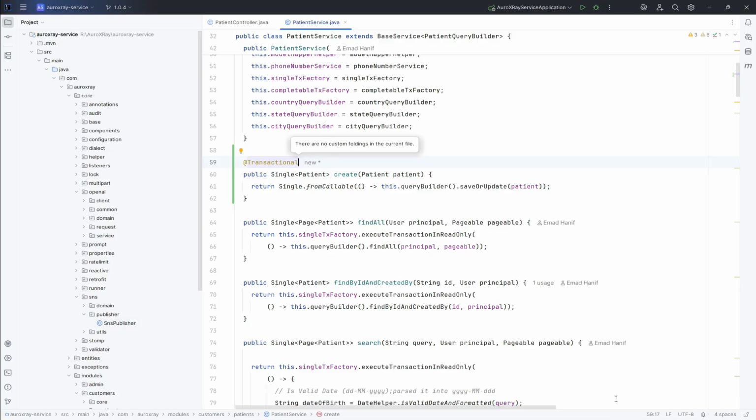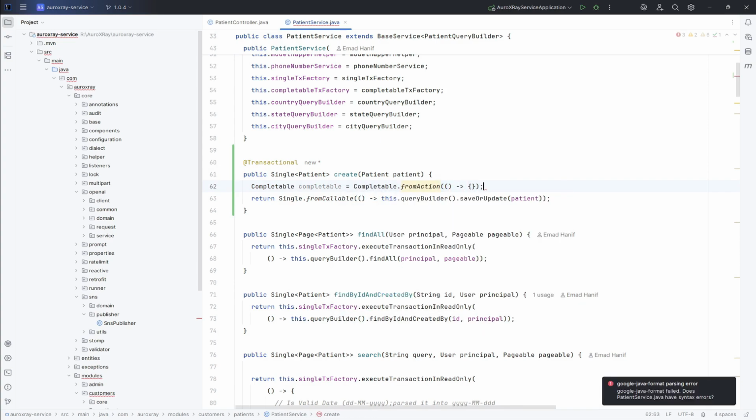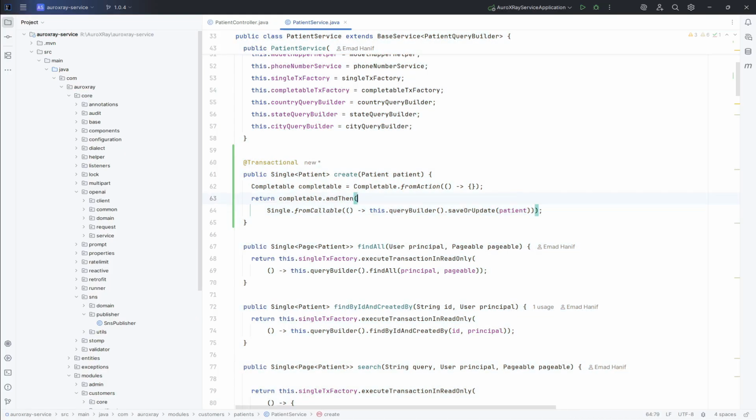But when we are building concurrent reactive chains, there may be instances where our DB queries are executed outside the transactional context. Just for example, let me write something dummy here. Completable.fromAction, it's just a dummy example. So even in this case, let me just modify this bit: Completable.andThen. Even in this example, the transactional annotation would work fine because the subscriber thread is within the transactional context.